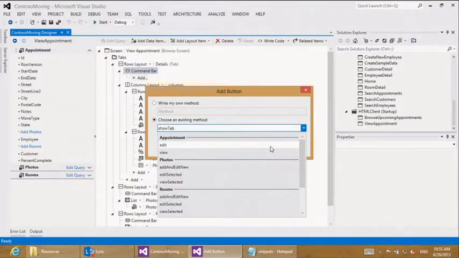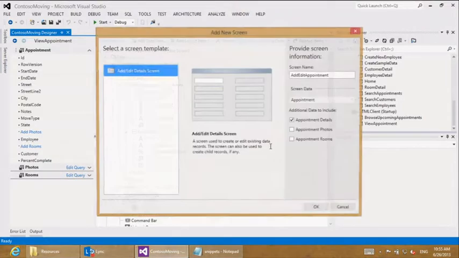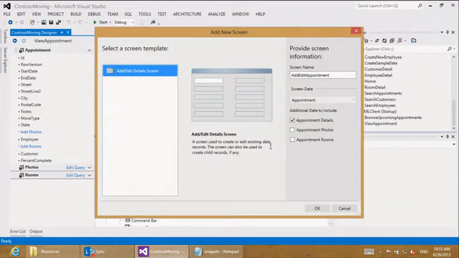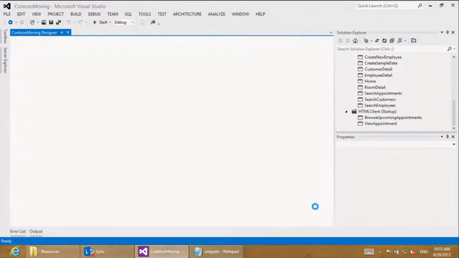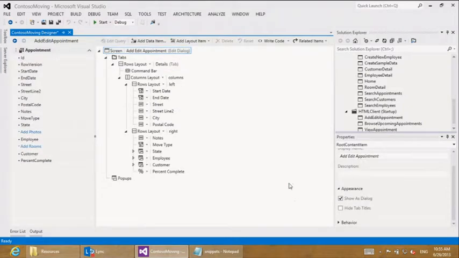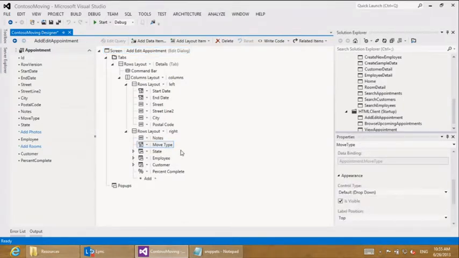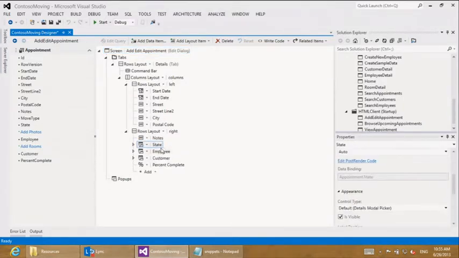In this case, I want to edit the current appointment and it asks me to create a new screen again because it doesn't exist. And this time, I just want to edit the details. OK. And it creates a new screen for me here. In this case, it adds the input fields instead of the labels for all of the fields. Let's do some nice formatting again. I don't want the mover actually to edit the move type, and the state comes into the address column again.